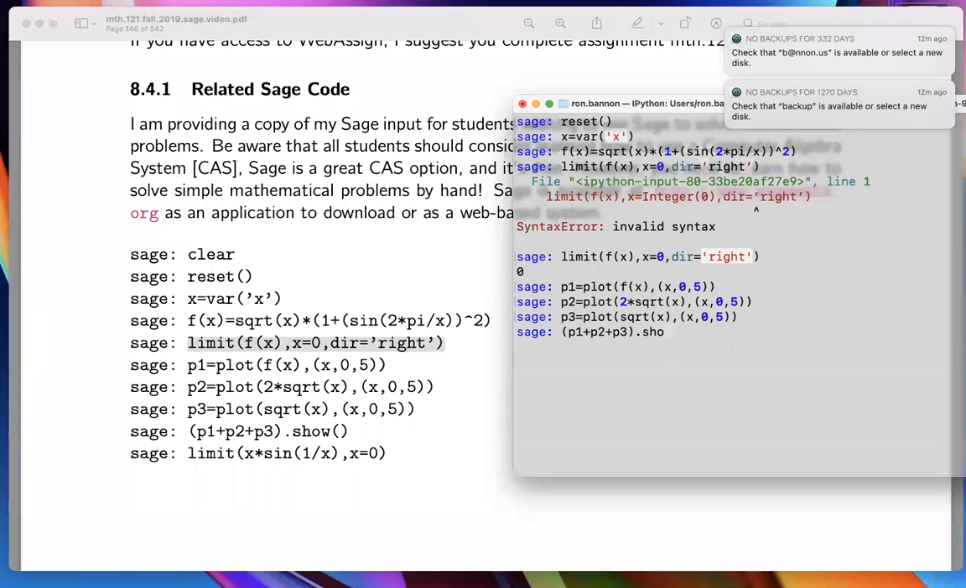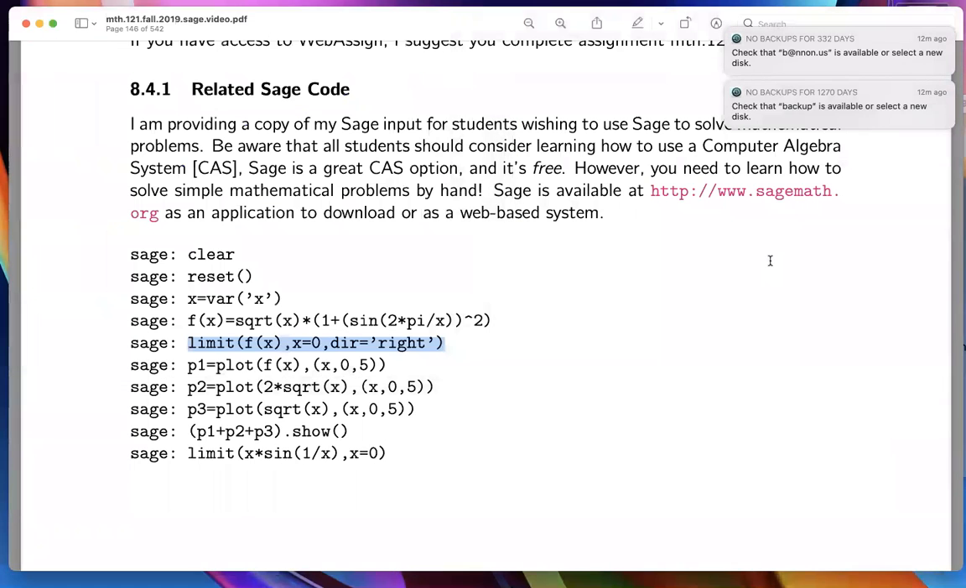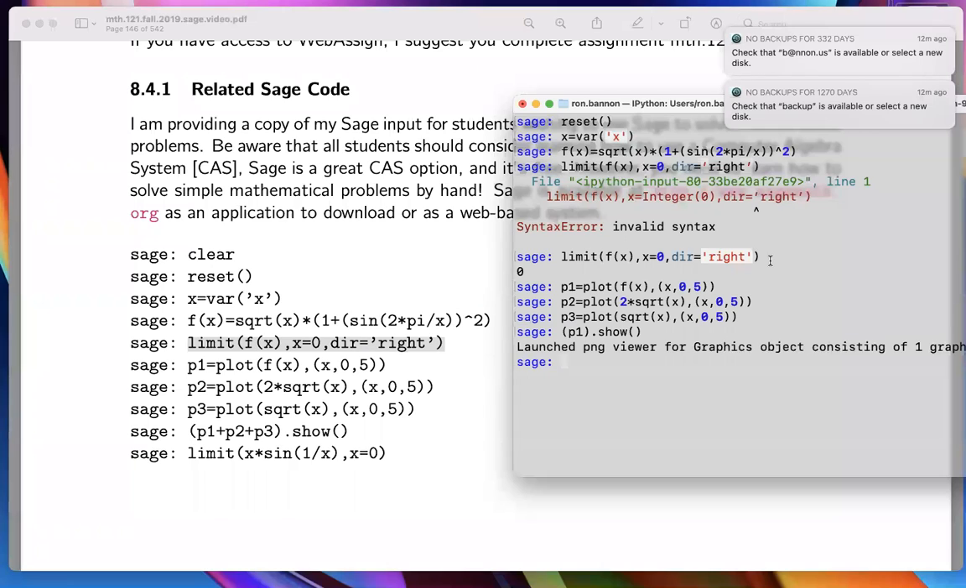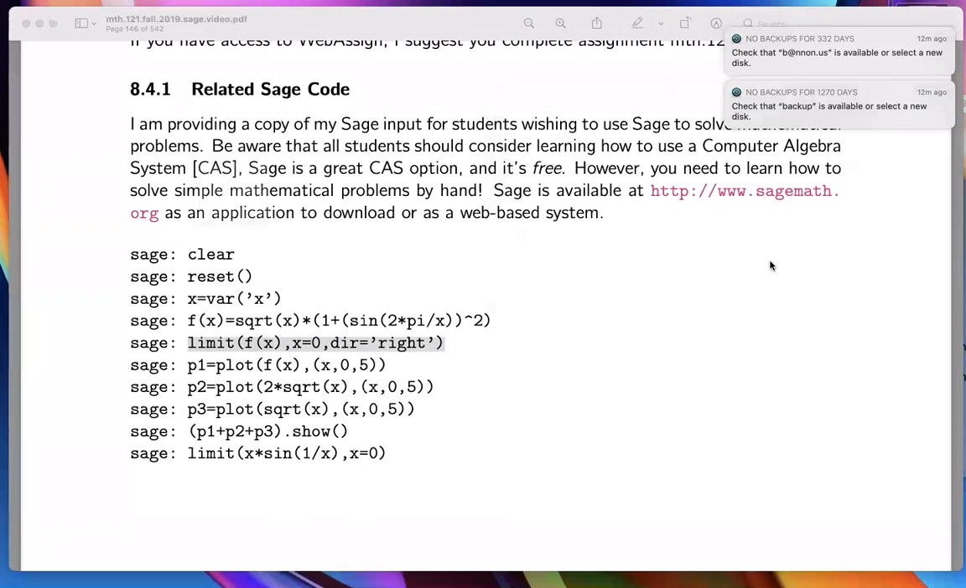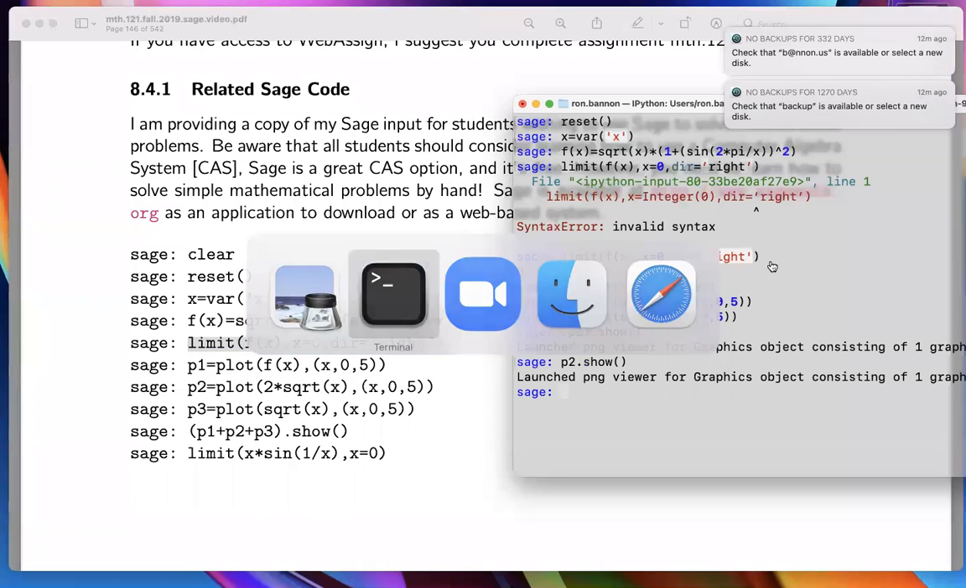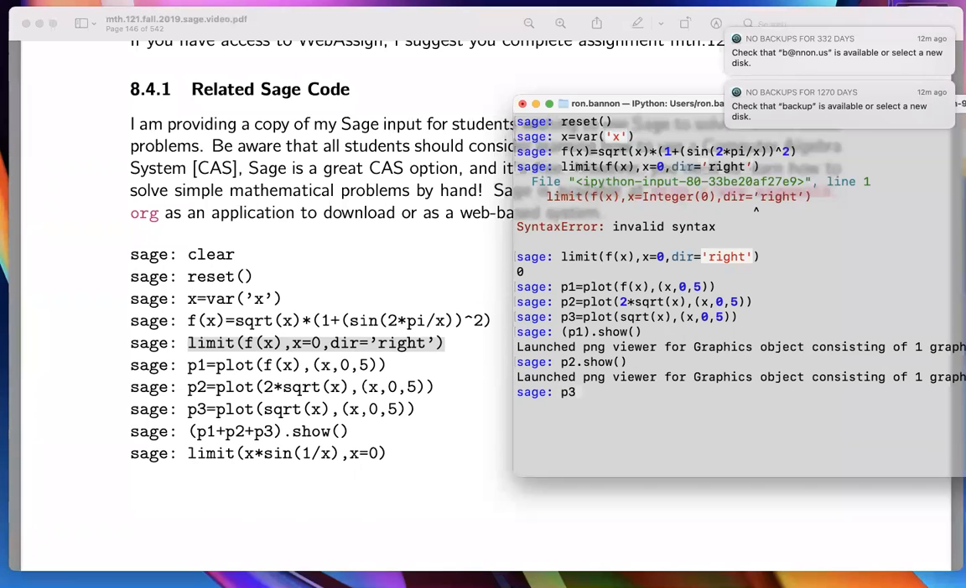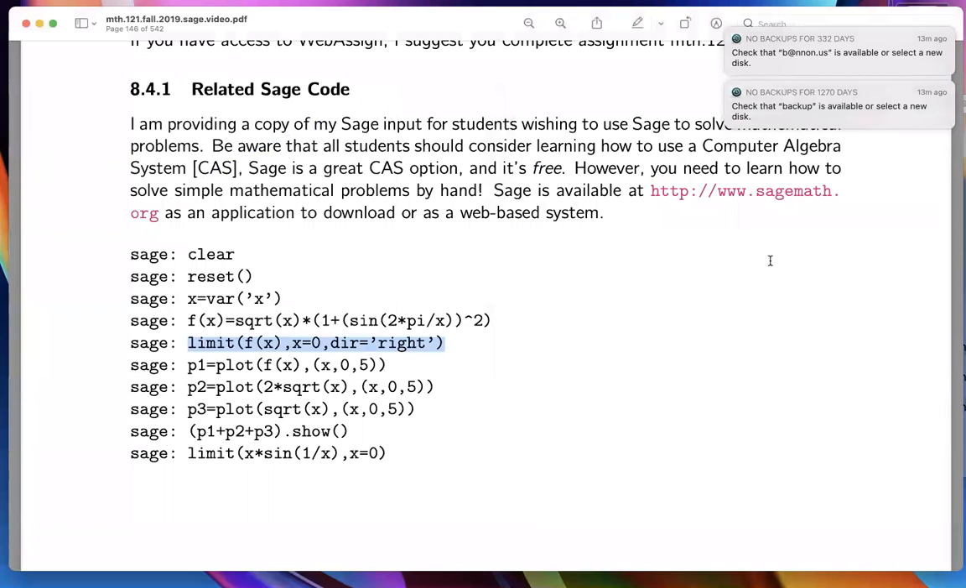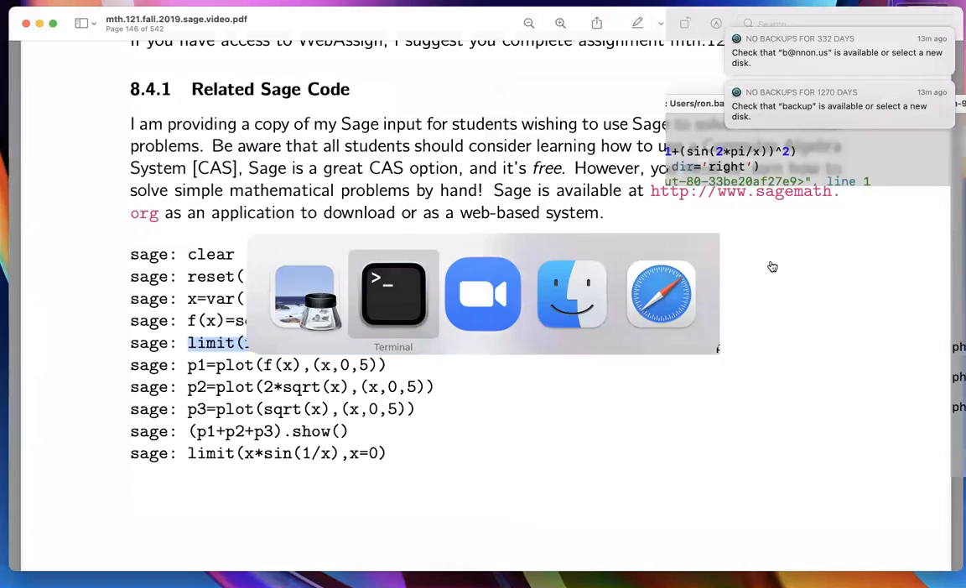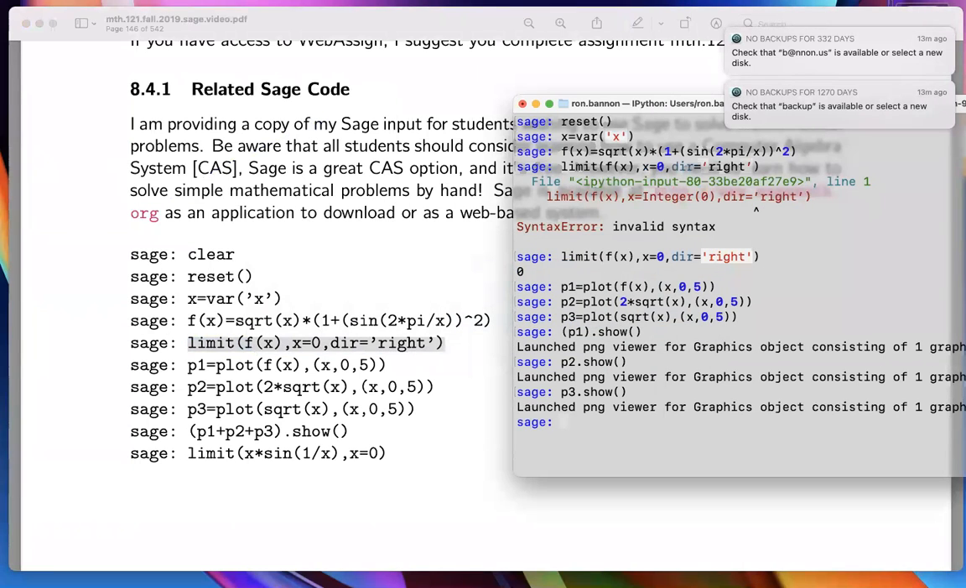Now, before I do that, I want to tell you that I could just simply show P1. That was easy. I could show P2. Gee, that was easy. I could show P3. Gee, that was easy. And what I could do is I could show all 3. So let me go through that again with you. P1 plus P2 plus P3.